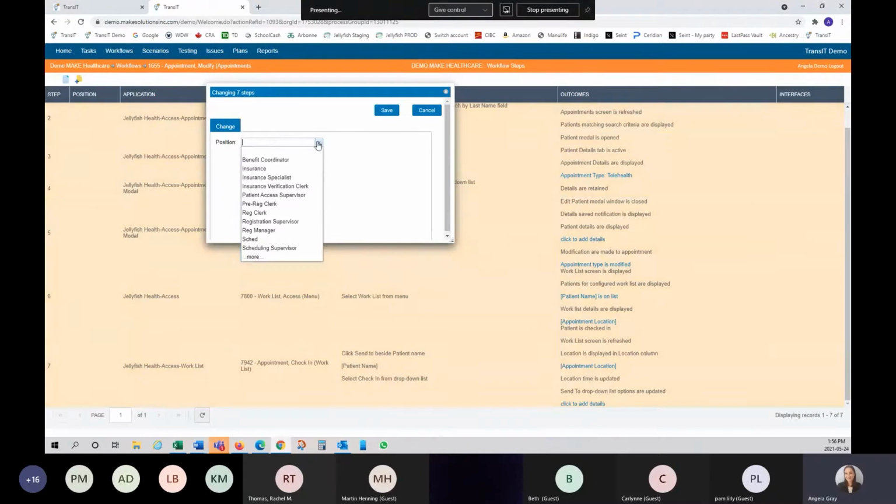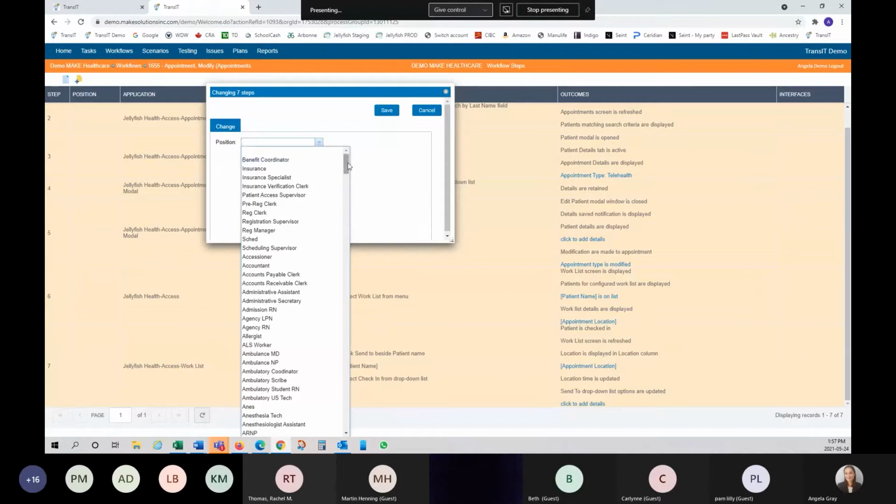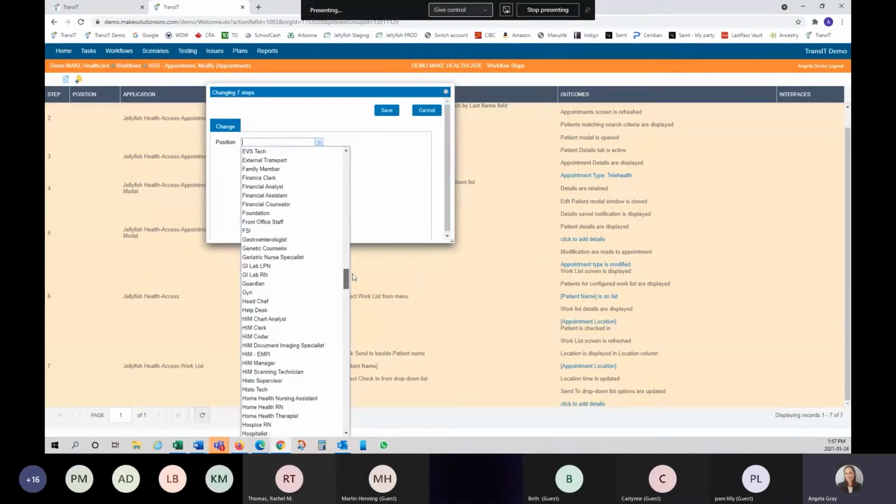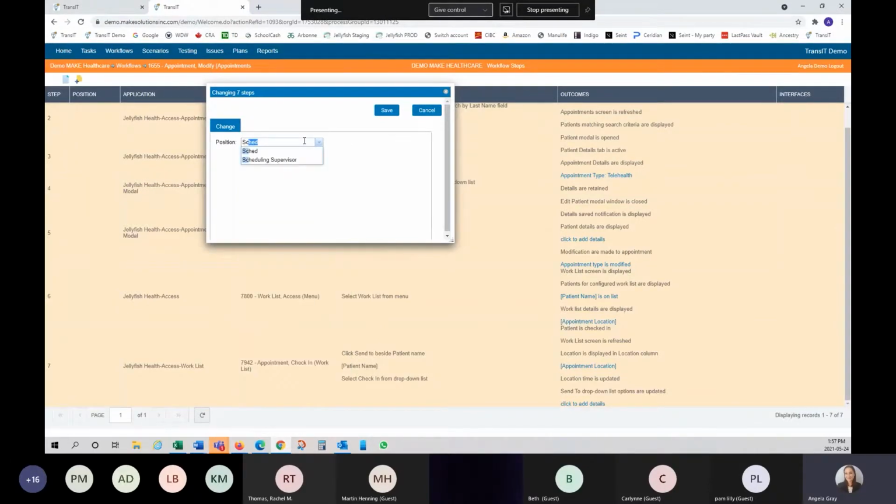I select the position drop-down list, and I can select something from the list here. If you click more, it's going to give you the full list of every single position that's currently created in this particular organization. Let's say we're going to have this be the scheduling clerk. I want to assign the scheduling clerk to be the person who does this workflow, and click save.